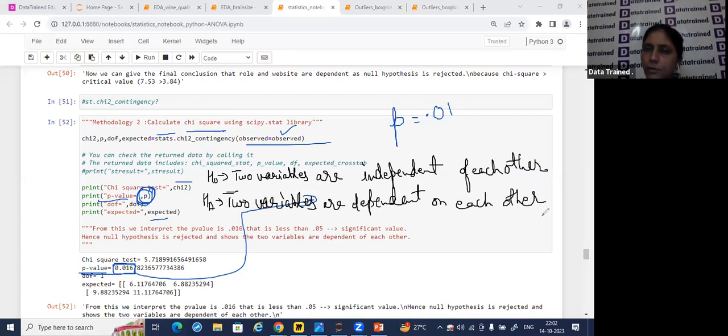These are the default statements of the chi-square test. Here I need to check that P is equal to 0.01. Now I need to check whether the P value is greater than 0.05. Then your null hypothesis is accepted and the alternative is rejected.